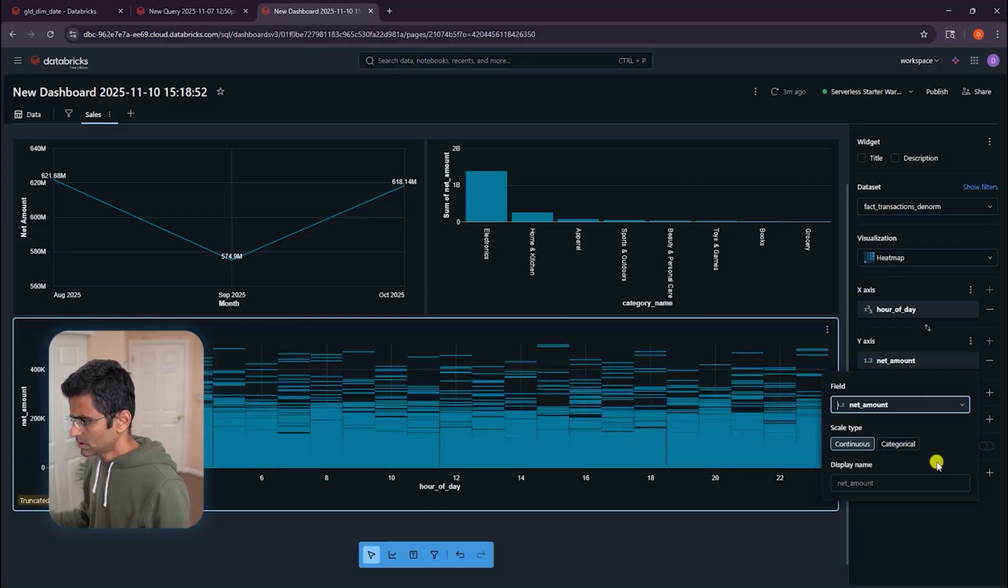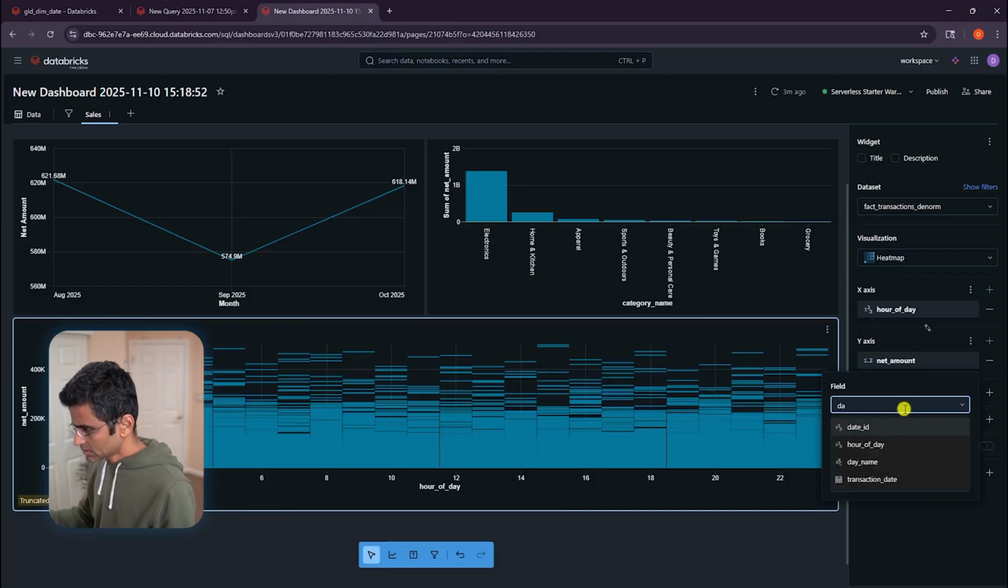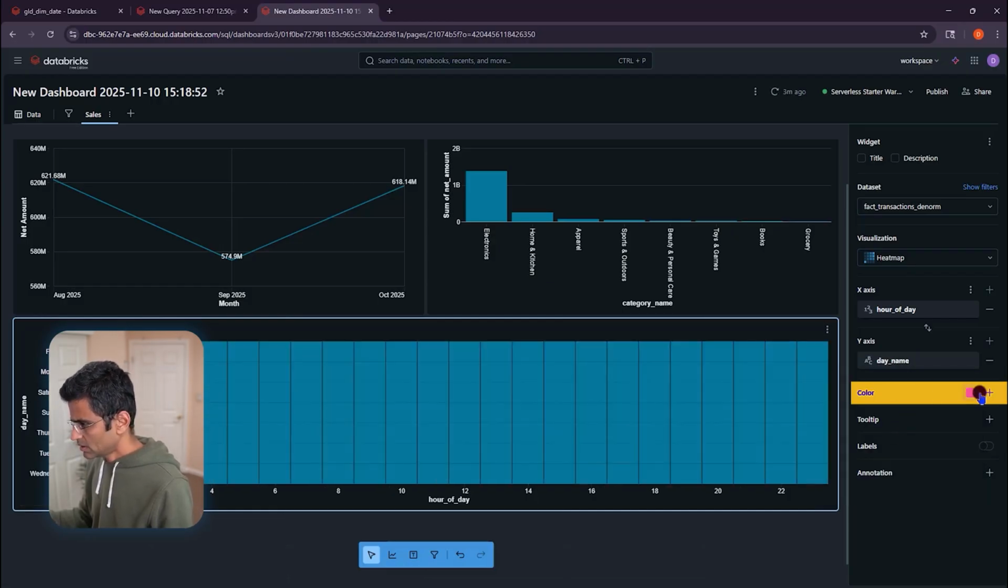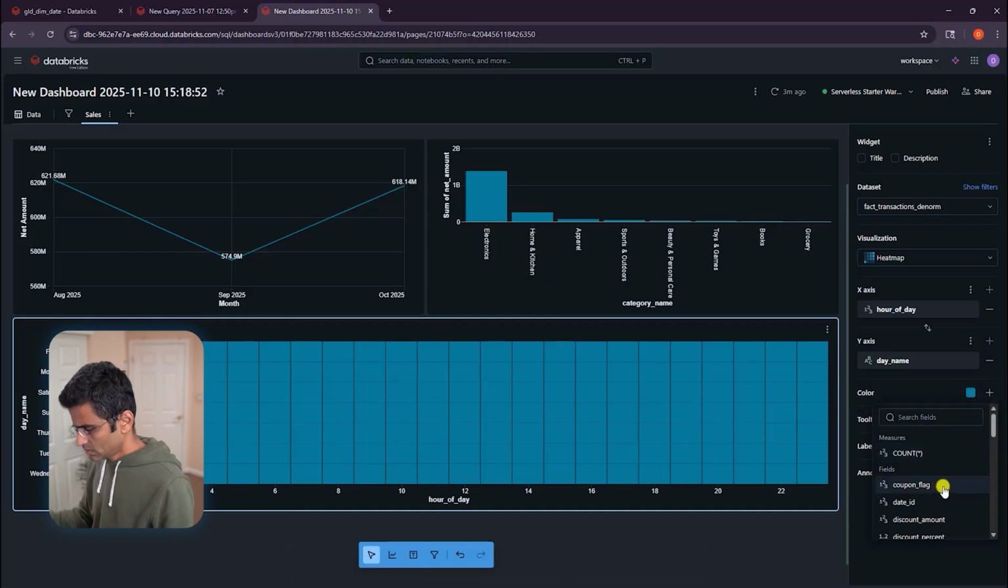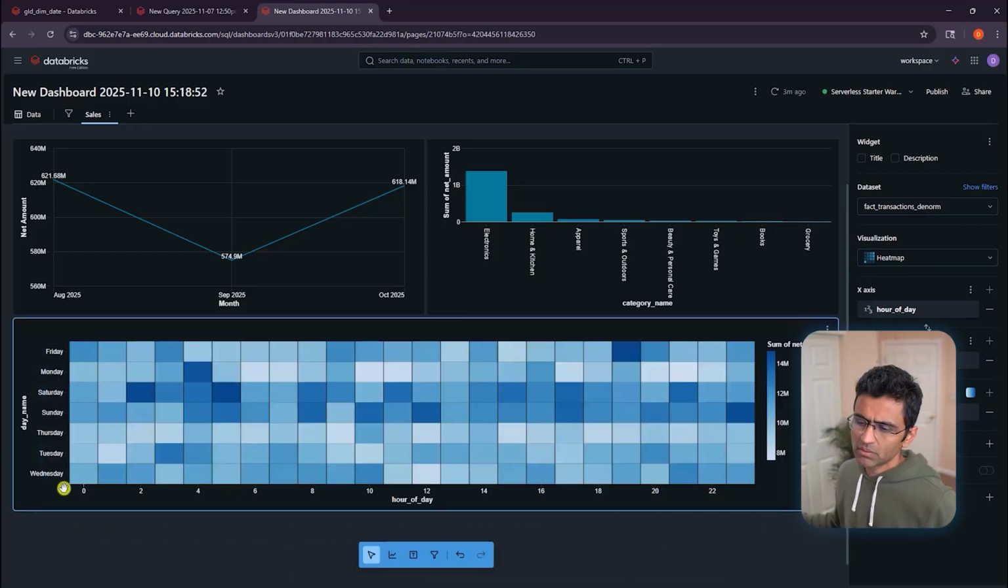Actually, net amount will be in the color, so the y-axis will be day name. Okay, so let's call day name in the y-axis, and then in the color you can have net amount. Now see, what you are seeing here is you have all these days, right? And the regions which are darker have more sales.